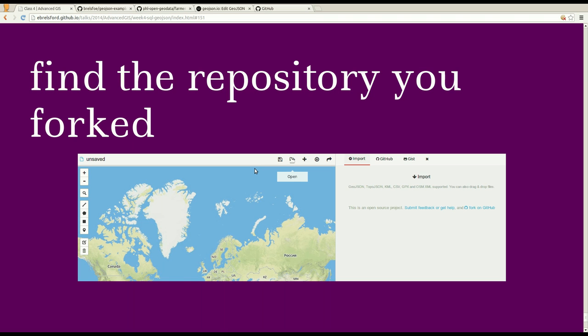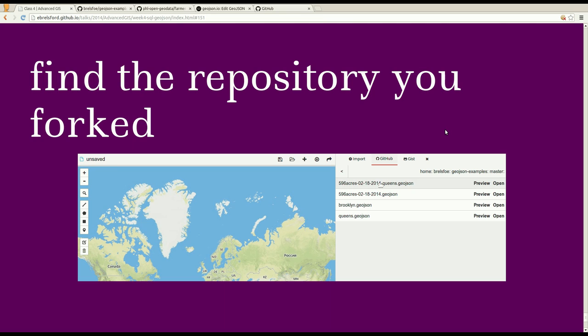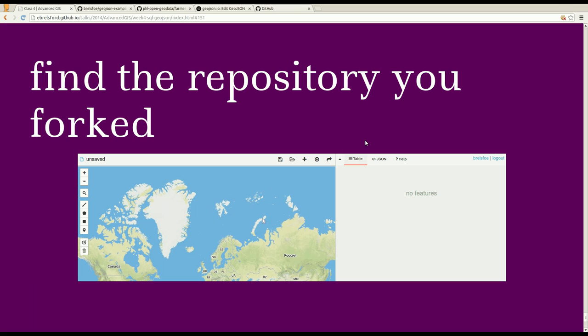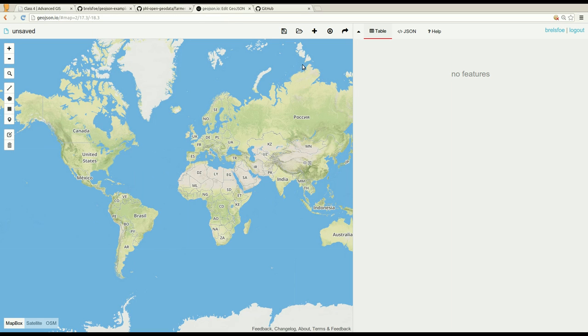So now that you are logged into GitHub and you have geojson.io so that it knows about your GitHub account, go ahead and open the repository that you just forked. I'm going to walk through this over here. So to open it, you go to open. It's the folder. And you have a few possibilities up here.